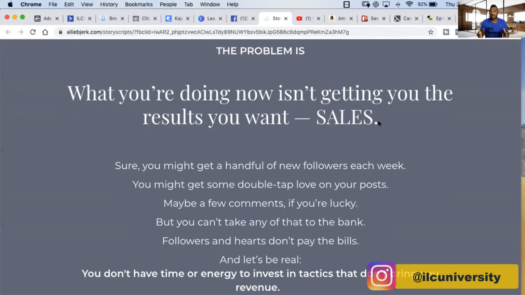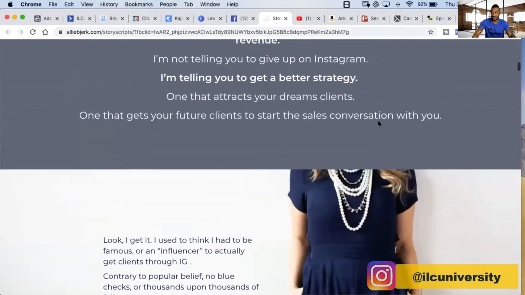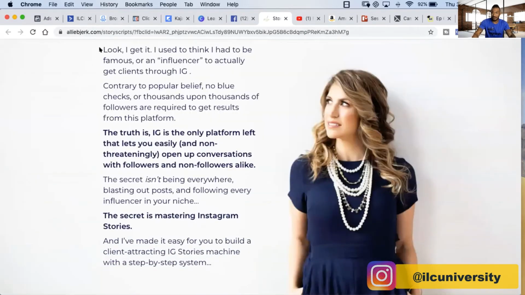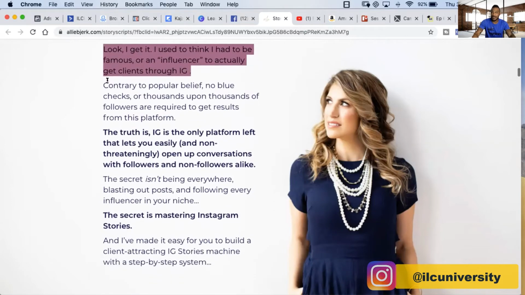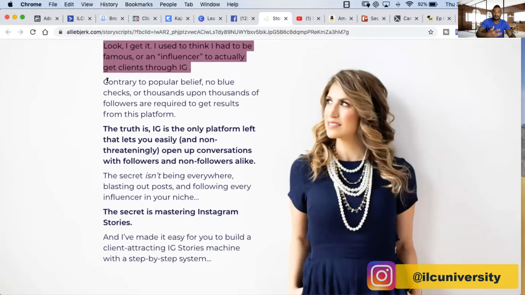When you hit the problem, the next thing you want to do, the second part of the problem, is credibility. Really showing the reader that you understand what their problem feels like. You understand the consequences of their problem. You understand it because you've been through it, or you've helped enough people that you realize, hey, look, this is the problem. So another point right here is just saying, hey, look, I get it. I used to think I had to be famous or an influencer to actually get clients on Instagram. So now you're telling your credibility of the problem.